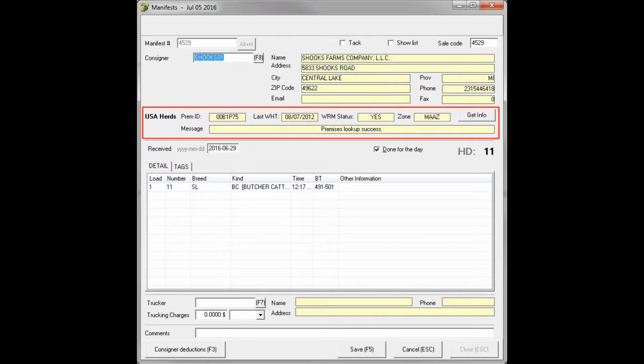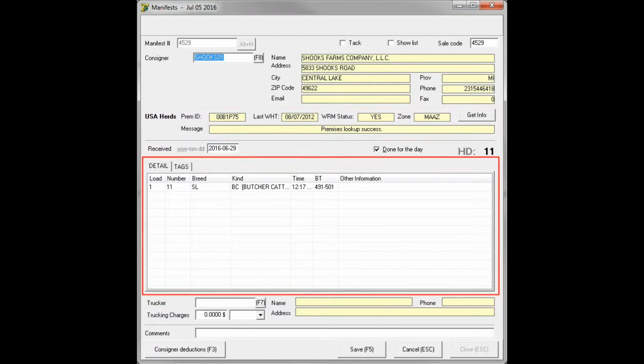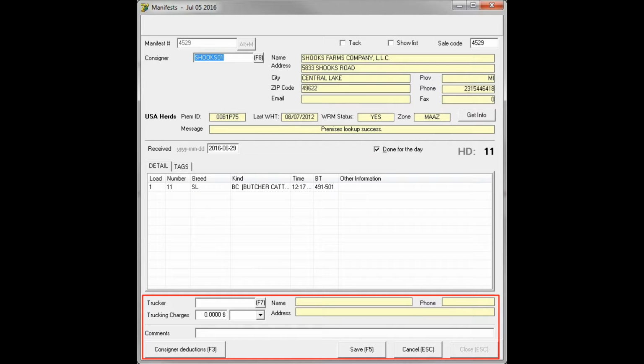With respect to the wildlife mitigation plan, the status is provided and the zone where that premise operates appears as well. Finally, details about that consignment appear in the white section of the screen, such as number of heads, breeds, kinds, and the series of back tag numbers associated to that consignment. The lower section allows to add various charges or deductions should that be deemed necessary.